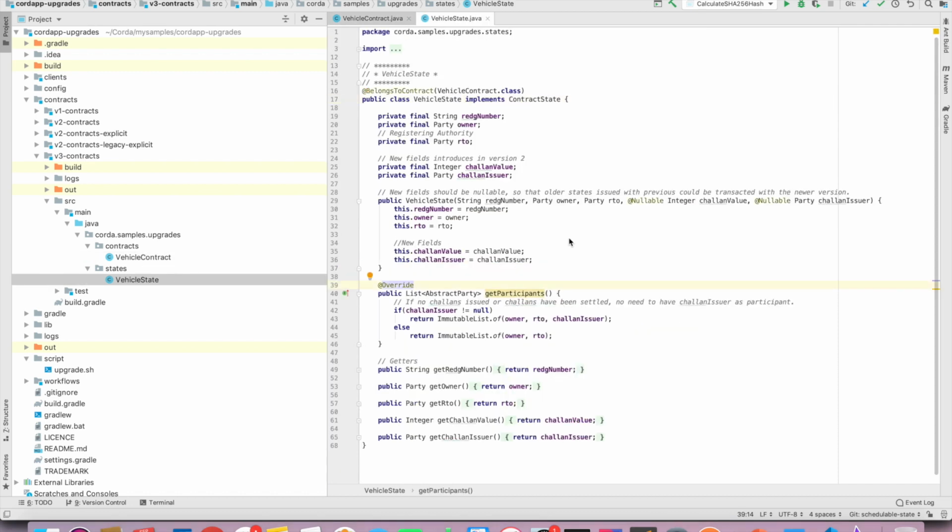In this case as well, we are not going to upgrade all the nodes. We will leave RTO with the older version of the contract and upgrade the remaining nodes to understand how nodes with different versions of the contract could coexist and transact with each other. So let's go ahead and do the upgrade.